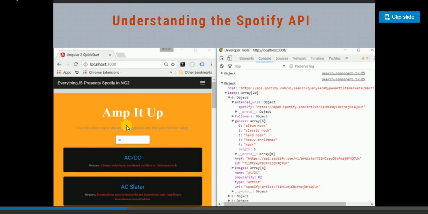You'll see over here that in this particular app, we have a navbar. Everything JS presents Spotify in Angular 2. That's considered a navbar right there. So that's considered a component right there, and this little section on the bottom is another component. This search bar is considered the search component, this whole section here.